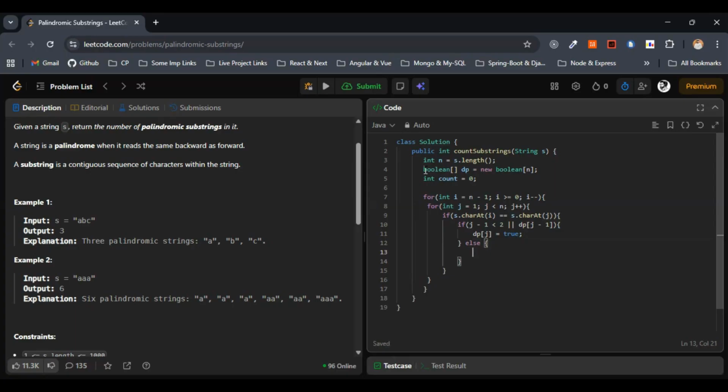Else, we have to go with s[i to j]. If it is not a palindrome, because the inner substring isn't a palindrome, I can just set dp[j] equals false, right? So this is fine. Let's go with one more else here. Else, if the ends don't match, then it is not a palindrome. We know that. So we can directly set dp[j] to false.